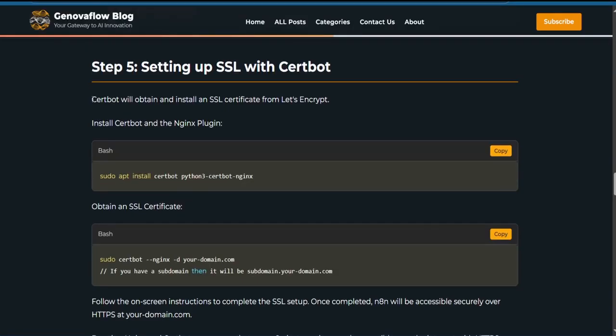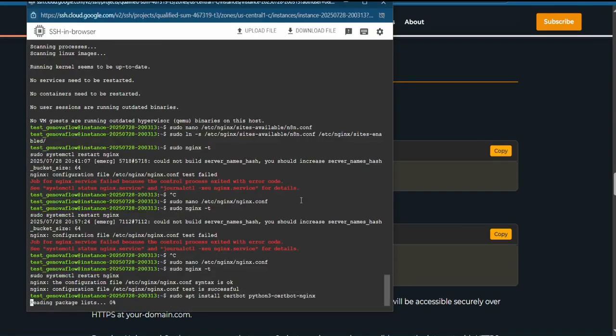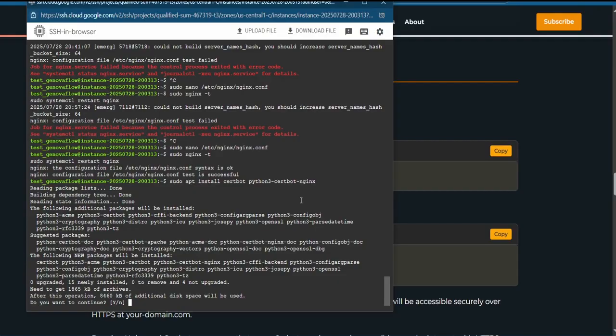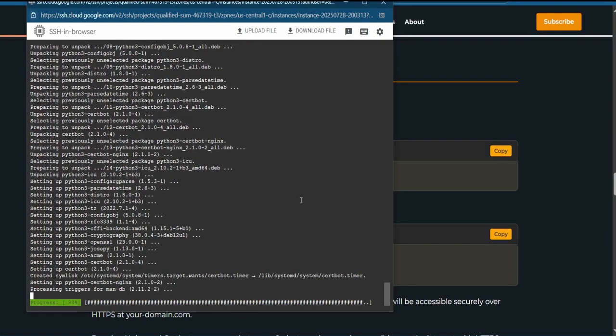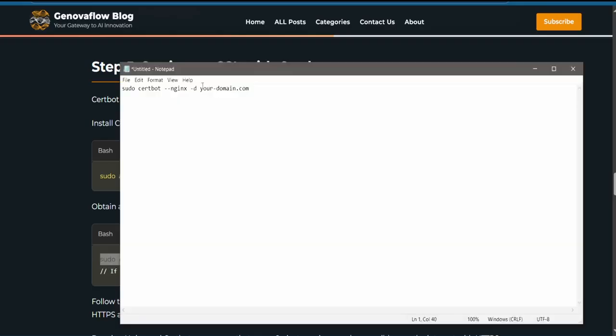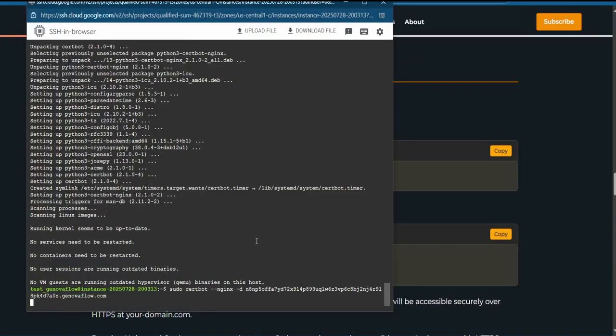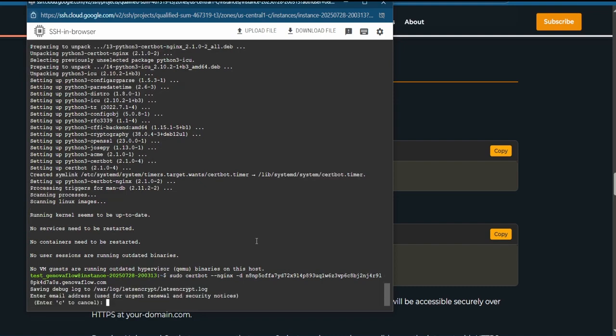Great. Now for the fifth step, we need to install Certbot, which is going to give us an SSL certificate. Just copy the first command and paste it. Press Y. Now it's finished. Let's obtain the SSL certificate. Copy it. Make sure to copy the first line, not the second line, because the second line is a comment. Change it to your subdomain or your domain. Great. Now paste it in the terminal. Hit enter. Let's wait for it.